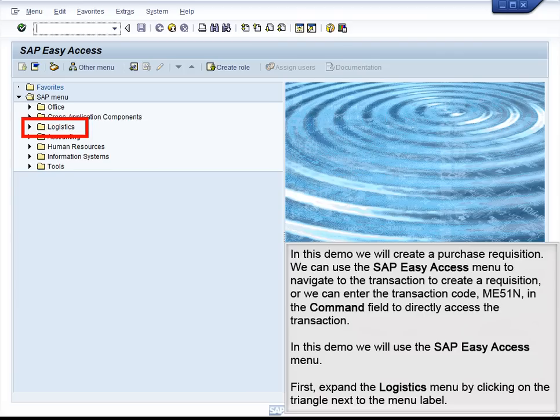We can use the SAP Easy Access menu to navigate to the transaction to create a requisition, or we can enter the transaction code ME51N in the command field to directly access the transaction. In this demo, we will use the SAP Easy Access menu.